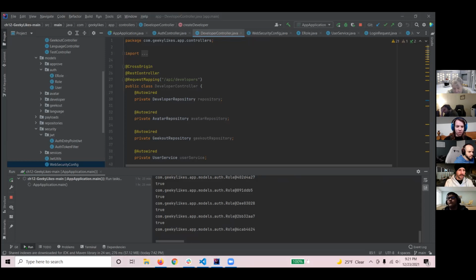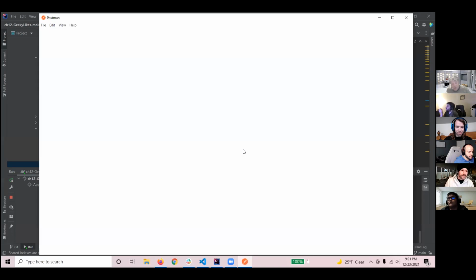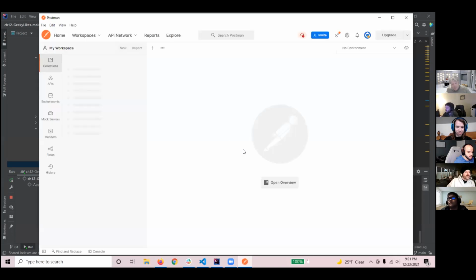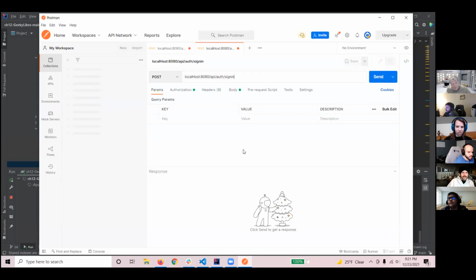Let's see if it'll do it without freaking out this time. Cross origin is just because the two applications can't talk. It's having a problem talking, right? One's on 8080, one's on 8888. So they're on different hosts. One's localhost 8080 and one's localhost 8888. They are considered different origins.